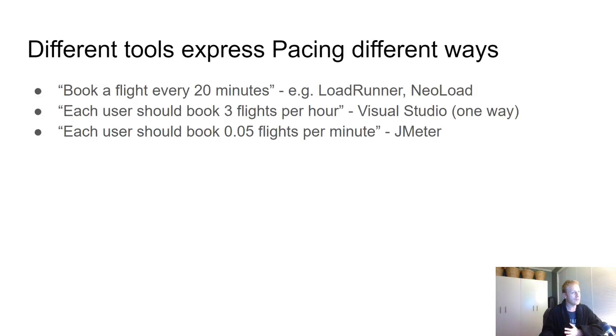So there are different ways that load testing tools express pacing. Forgive me if I'm wrong, because it's been a while since I've used LoadRunner or NeoLoad. But the classic way is to say the pacing is 20 minutes. We want our iterations, each flight to be booked once every 20 minutes per virtual user. That's the classic way. Visual Studio had multiple ways of expressing it. And one of them was you could just say, we want our virtual users to book a flight every 20 minutes, to book 3 flights per hour, which is very human readable and understandable for me.